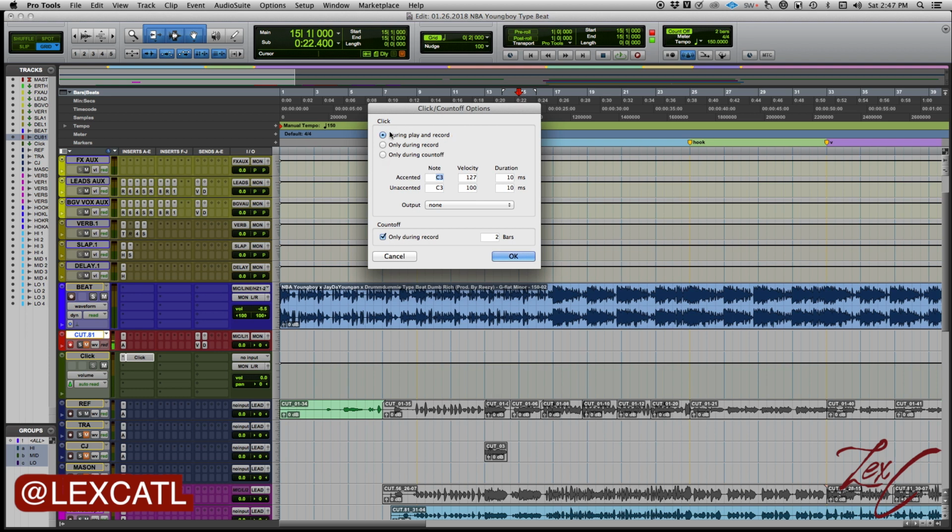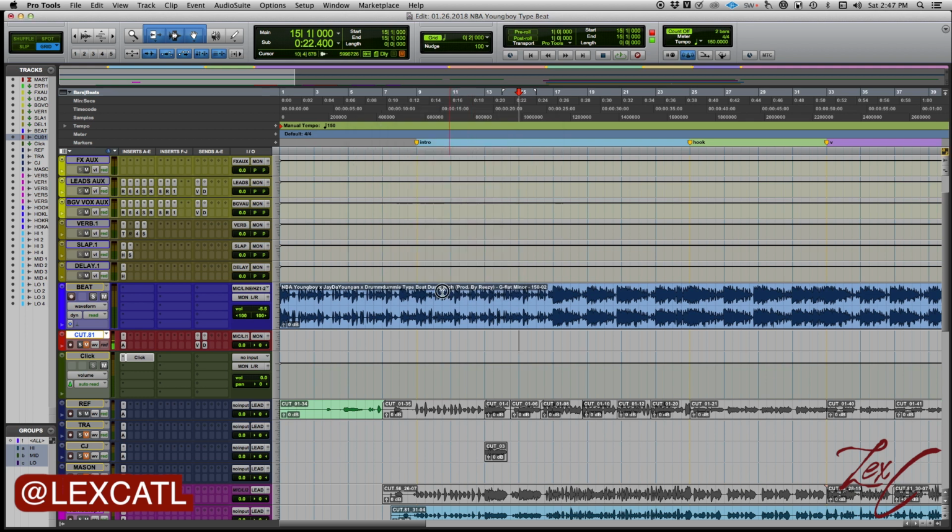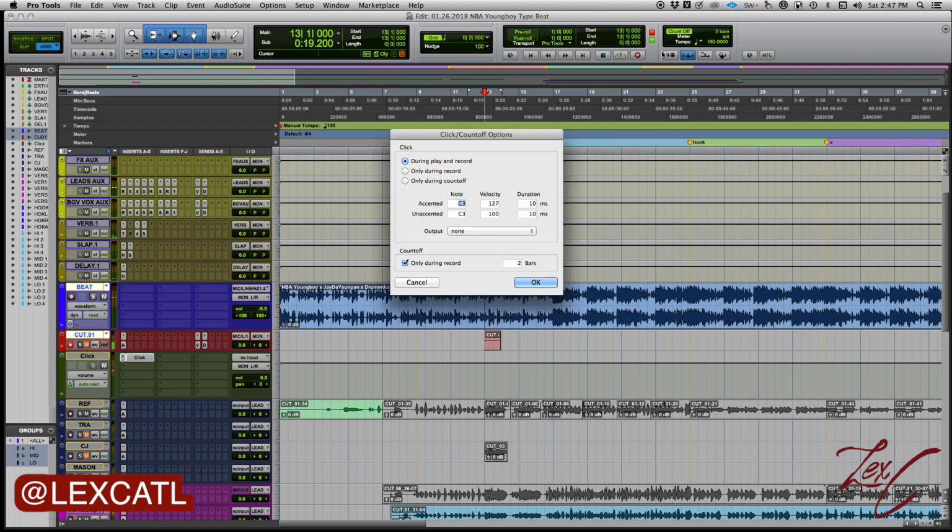During play and record, during playback, which means when I just want to listen to what I've done, and during record. So I'll hear my click track when I'm recording. My count off is on and I'll still hear it. So bam, that's that option.